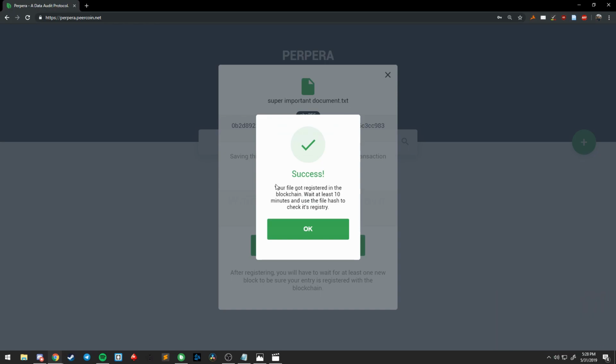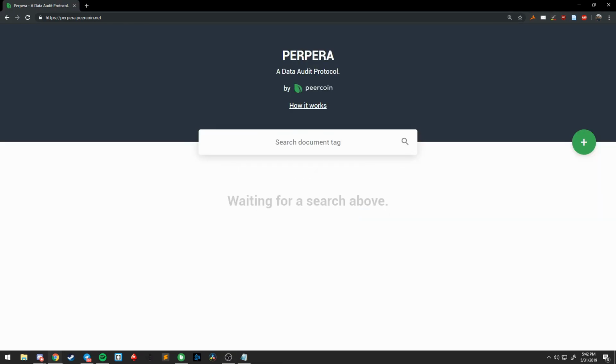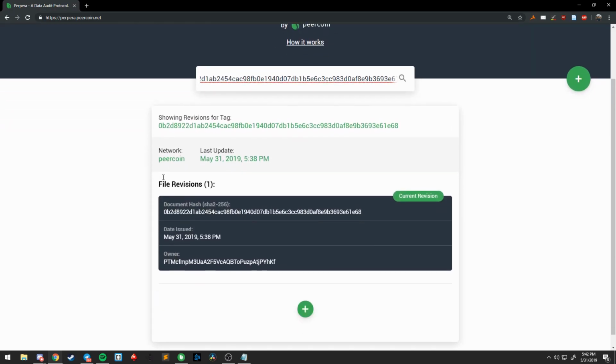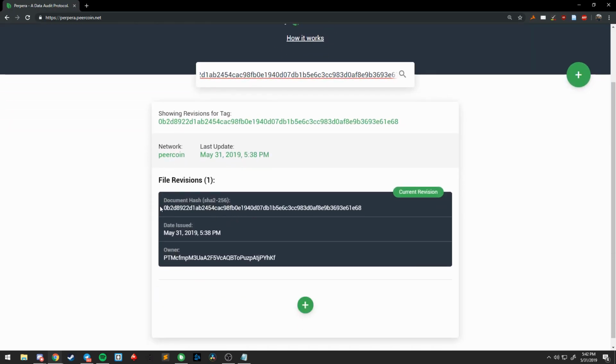Okay, and so Peercoin blocks take anywhere between 8 and 10 minutes, so we will check back then and see where it is. Okay, so it's been about 8 or 10 minutes and it's been registered. So now, using that unique hash we had from before, we can search it. So toss it in the search bar, hit enter, and there it is. It's registered. You can see the document hash. This is the most current revision, the day it was issued, and the owner of the document.